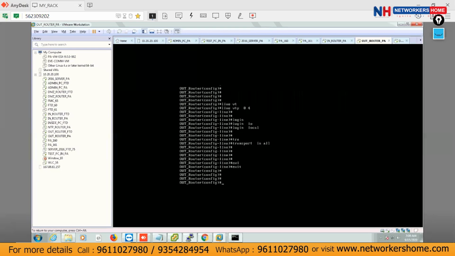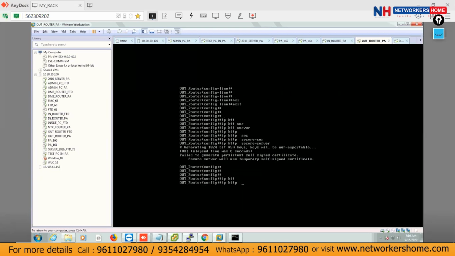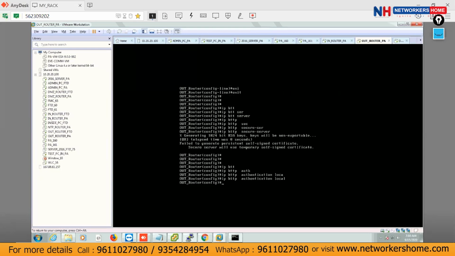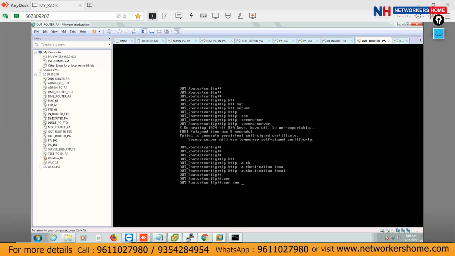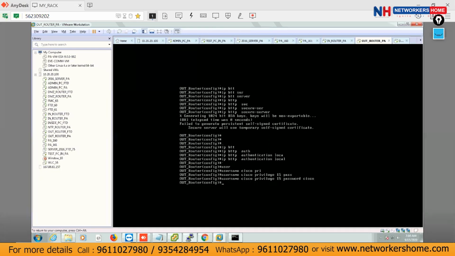After that, IP HTTP server. Okay. IP HTTP secure server. This is about HTTPS. IP HTTP authentication local here. Username Cisco, privilege level 15, password Cisco.